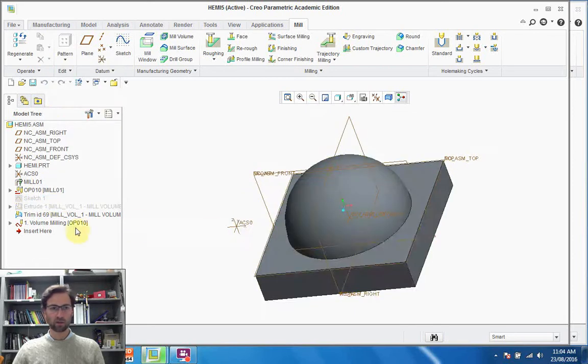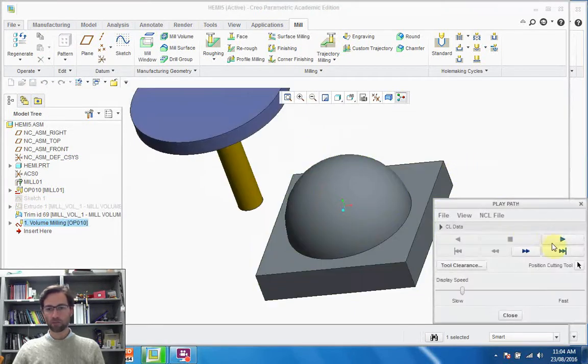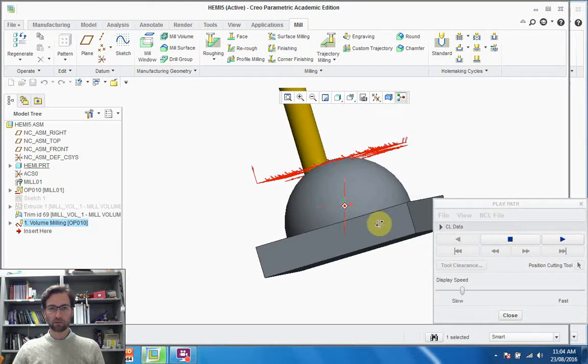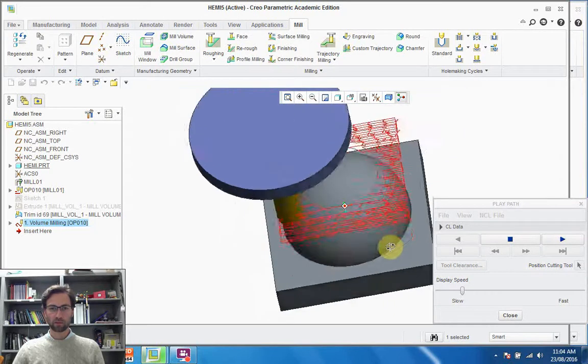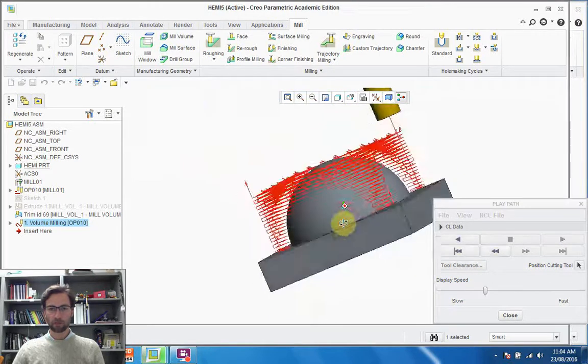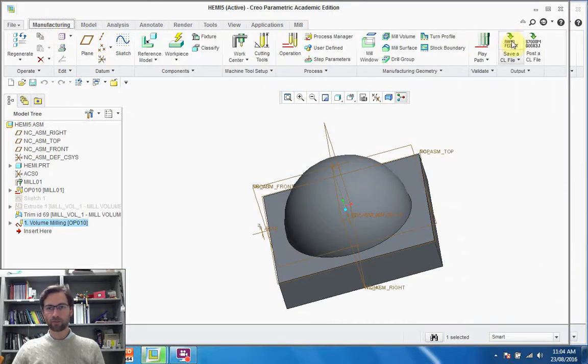I can hide that. And now if I want to play the path for this volume milling, we should be able to see that path played out. Okay, so you can see it comes down from the retract plane, it's dropping down a millimeter at a time. Right, we can speed this up. Okay, great. Close that.